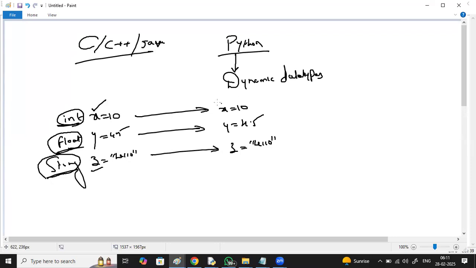But here, what kind of variable x is, is based upon what value you are assigning to it. As you assigned an integer value, an integer variable gets created dynamically during runtime. There is a function given by Python, the type function: type of x. What is the type of x? Integer. Why is it integer? Because you have assigned an integer value.